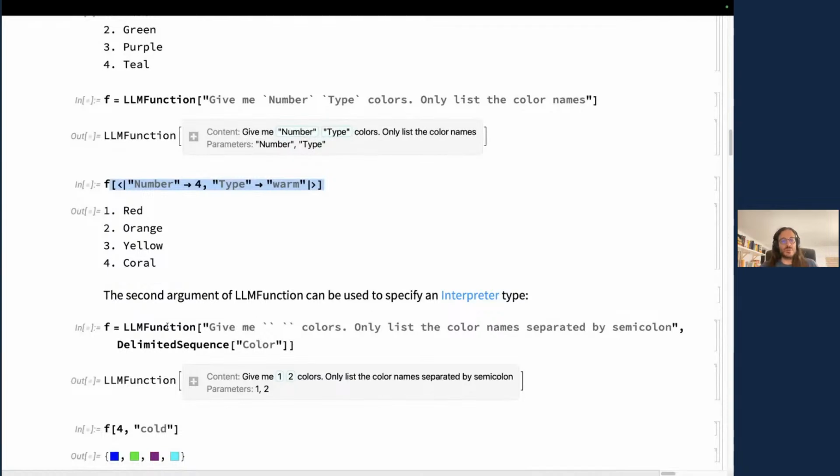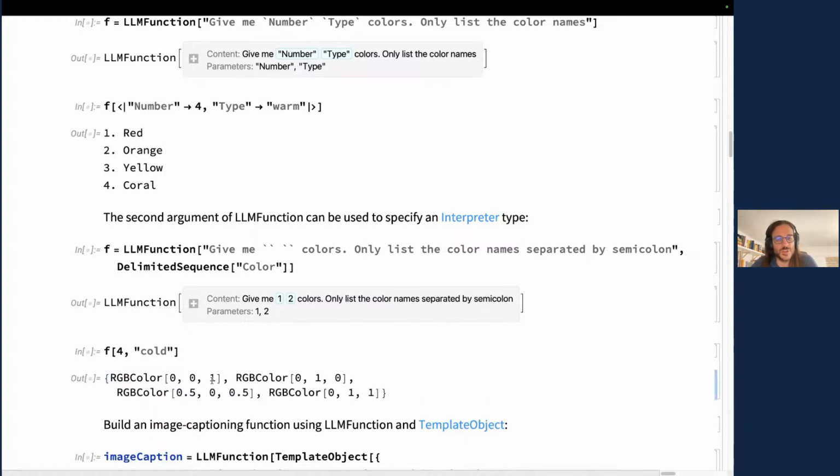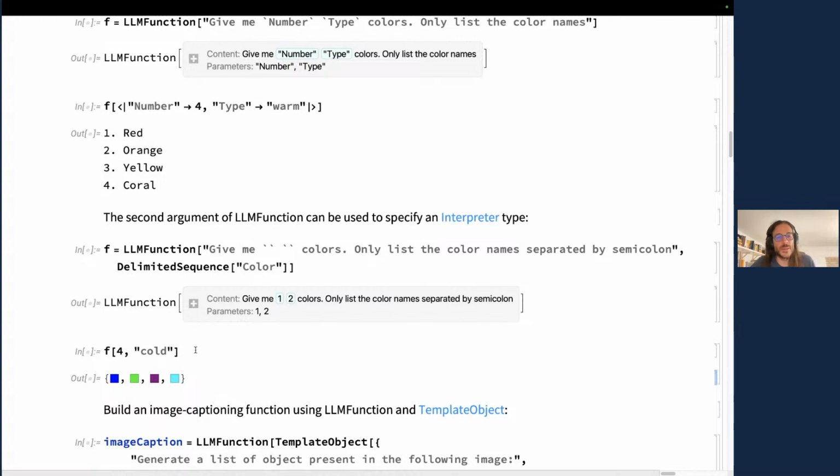Now, there's a second argument to LLM function that can take an interpreter type, and this actually forces the interpretation. So if I know I want colors in outputs, I can add this, and this will try to interpret this thing as a list of colors. If I check the input form here, I'm on Mac, it's Control Command Shift I, this is a list of colors. It's not a string anymore.